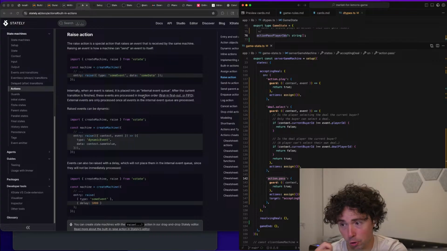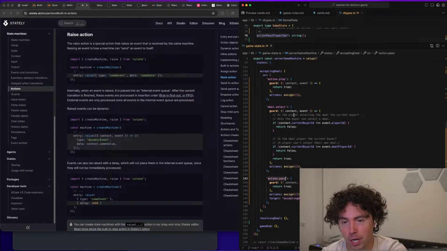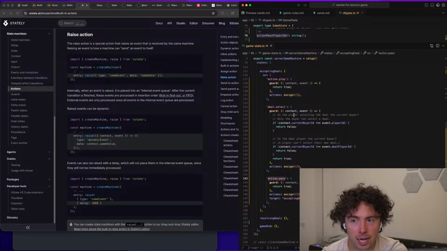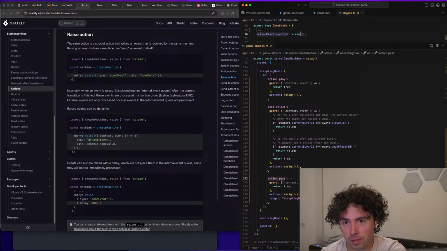But it would also raise a deal confirm, which would have a guard that would say, unless everyone has passed, it fails and you go back to accepting deal. But if it is, then everyone, we move on to the next state.